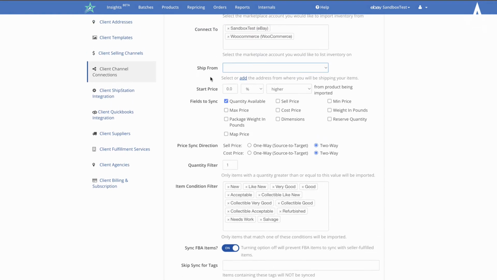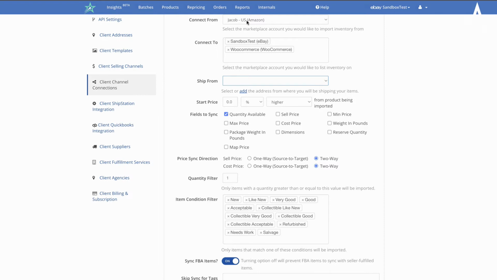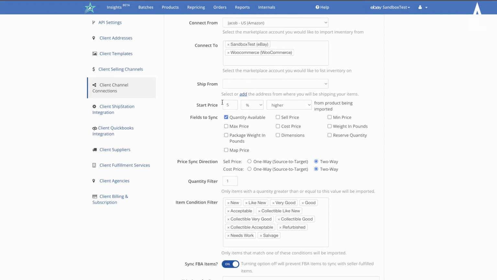This one setting we have allows you to vary the start price of the item. For instance, if I'm importing from Amazon to eBay, maybe I want my start price to be a little bit higher because I want to sell it on eBay at a higher profit. So what I can do is say, okay, I want my start price to be 5% higher than the product being imported, so that when it imports from Amazon to eBay, it'll set the price on eBay to be 5% higher than the price on Amazon. You can also make that lower, by the way, if you want. And instead of a percentage, you can also do a dollar variation instead of a percent variation.